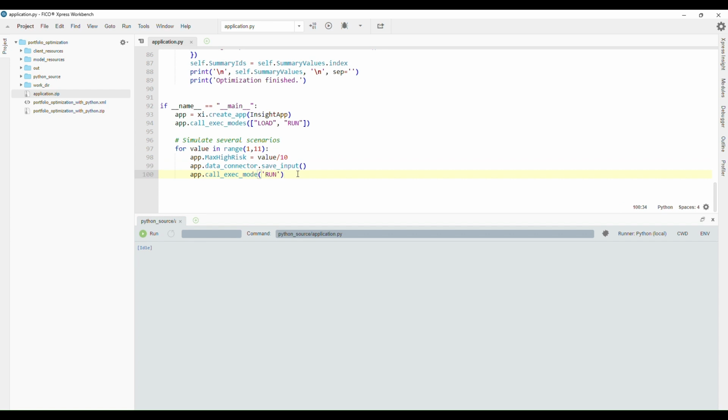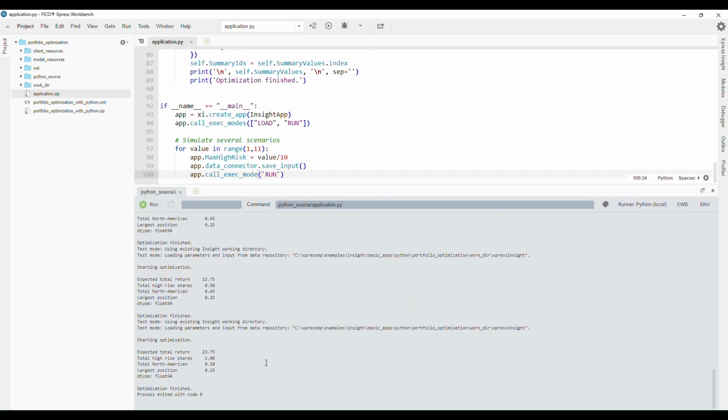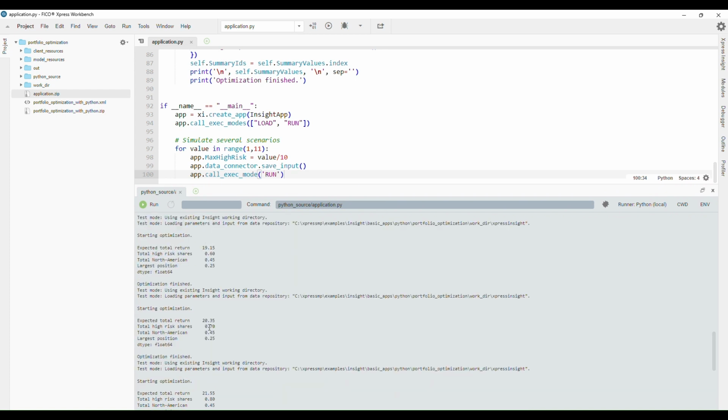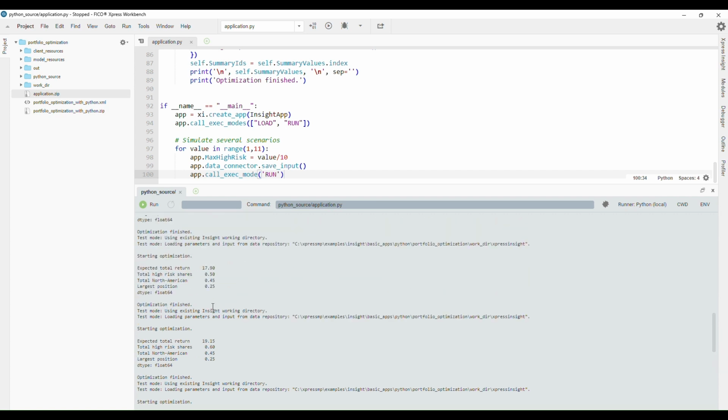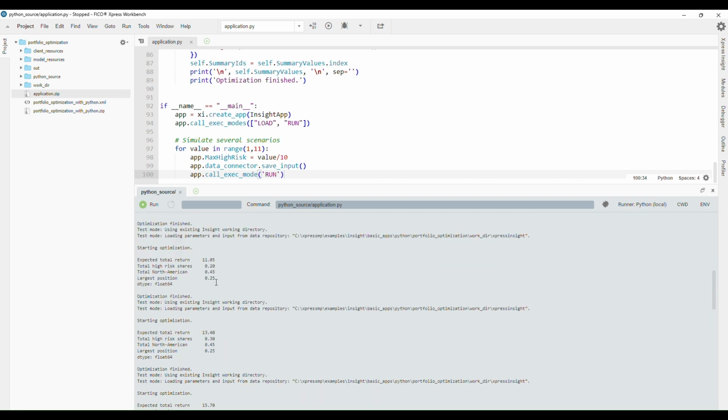By running the Python source file, results are displayed in the console, allowing you to confirm that your Python model is behaving as expected without having to publish the Insight app. In this case, we observed that the expected return decreases when the fraction of the budget that can be allocated to high-risk shares is more restricted, validating the correct functioning of the Python model.